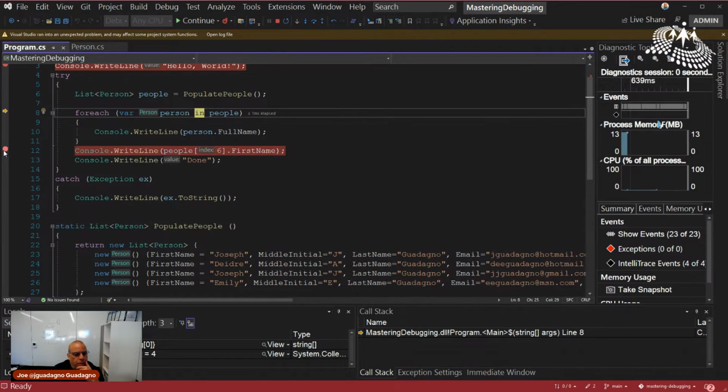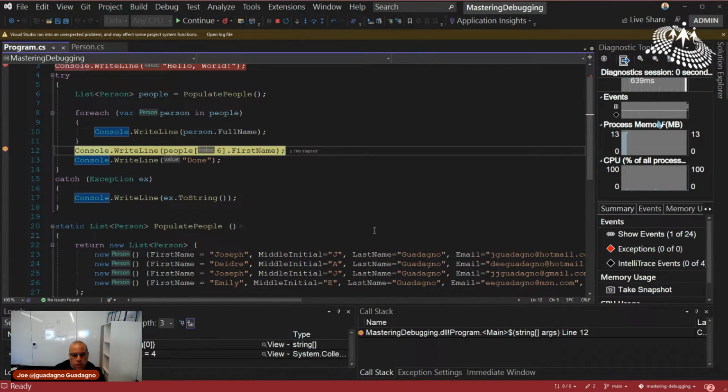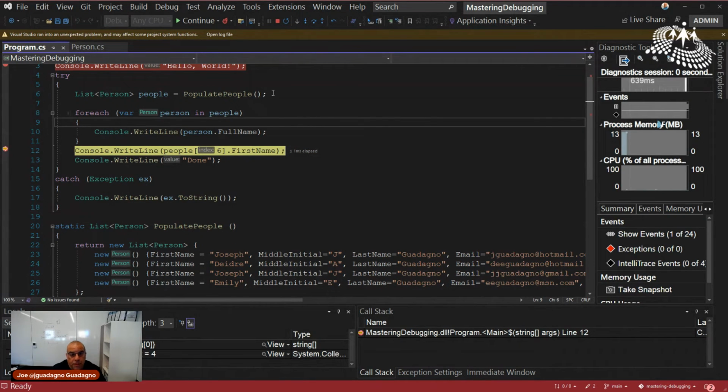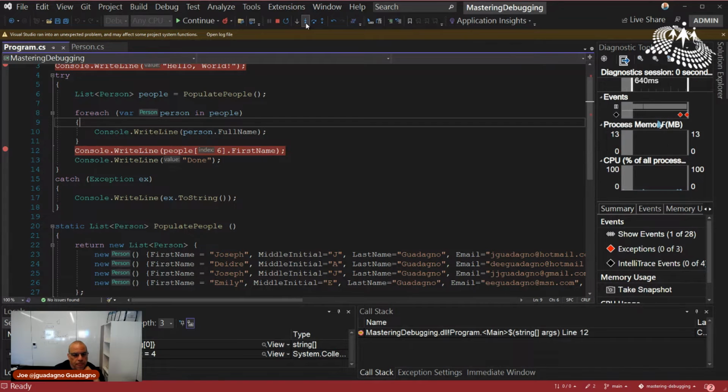So let me put a breakpoint here. And then I'm going to continue. So it's going to run all those up to that point. If I look at the code, I'll see here it generated Joseph, Deirdre, my son Joseph, and my daughter Emily. Now, if I run this code, you'll notice it only generated 4 people. I'm accessing the 6th. So this is where the bug is going to go.